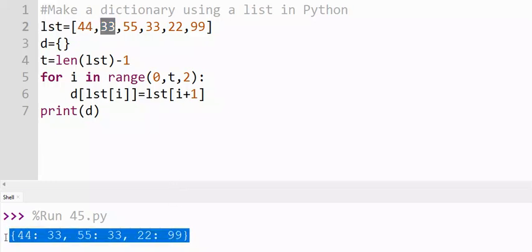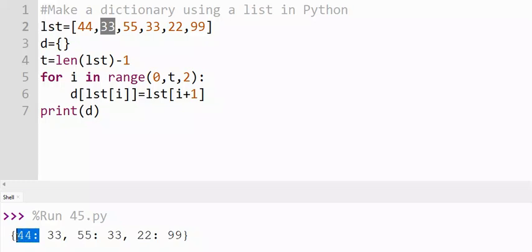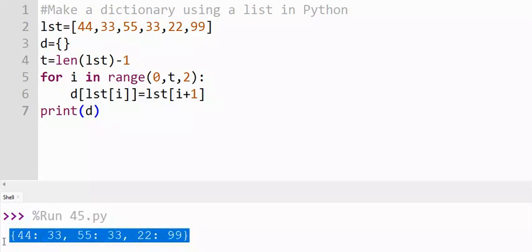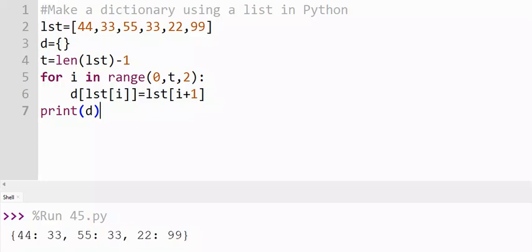So you can see this output, how it is: 44 colon 33 is one key pair, 55 colon 53 is the second pair, and 22 colon 99 is the third pair. They will ask like that, and I will show you how it comes. Once again I will run the program and check it. Yes, it is correct. Now we'll put the debugger here and debug the dictionary.